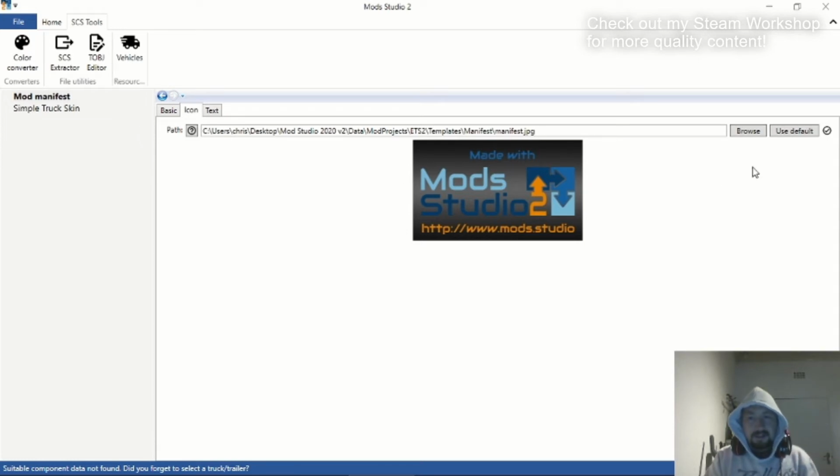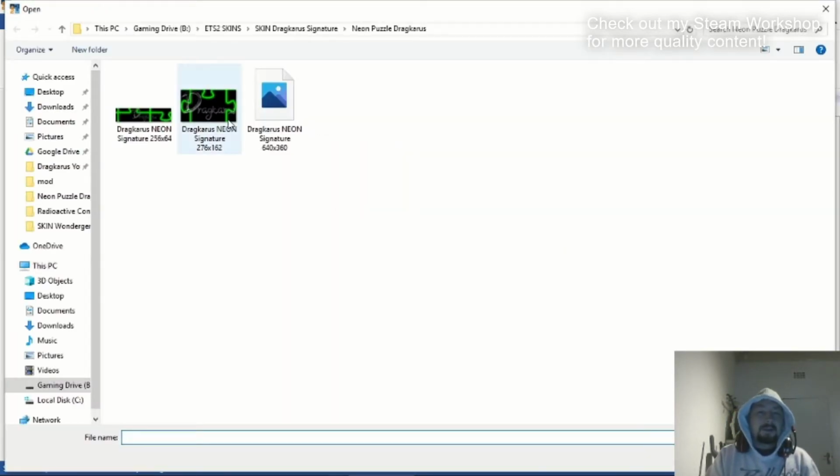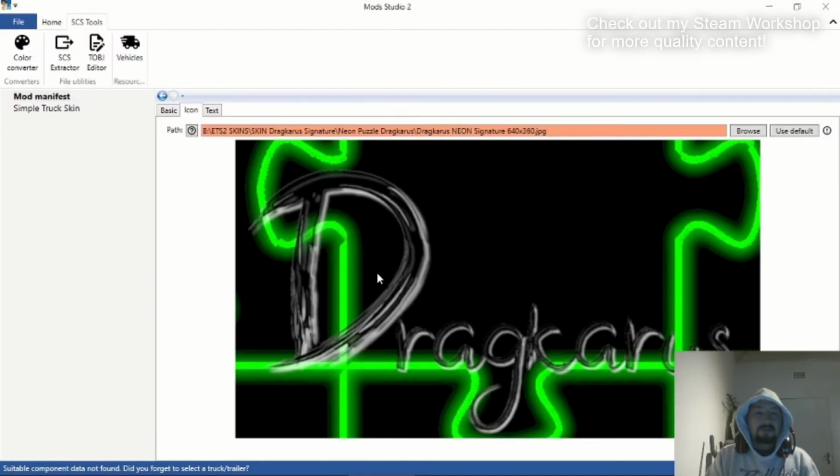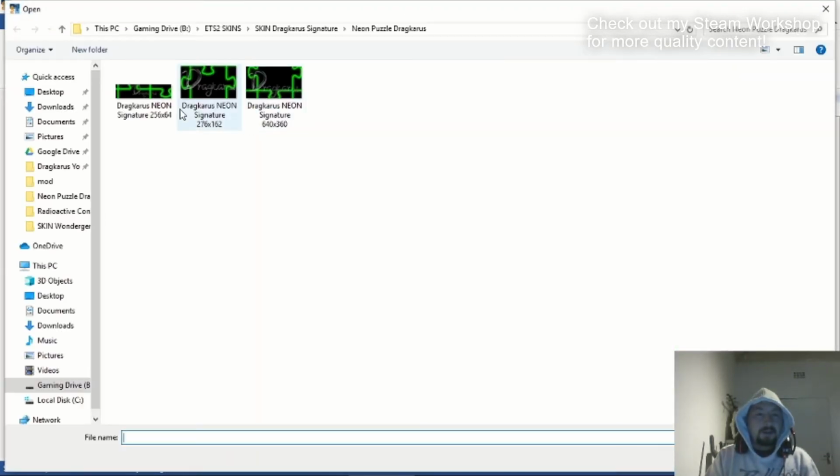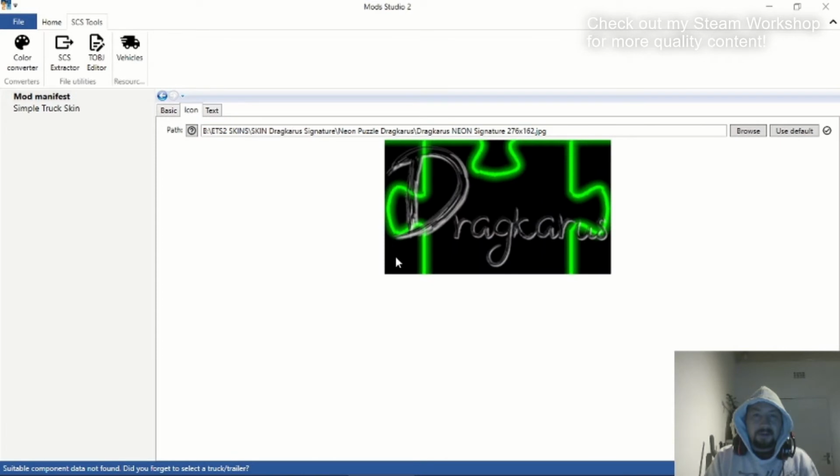Okay, this icon is specific to the workshop. So in the Steam Workshop, this is the icon that'll appear, and this is 276 by 162. It doesn't matter what you name your icon because that detail doesn't appear in game. I just name it like that so I know which icons are what size. After some time you get used to what is applicable to which.